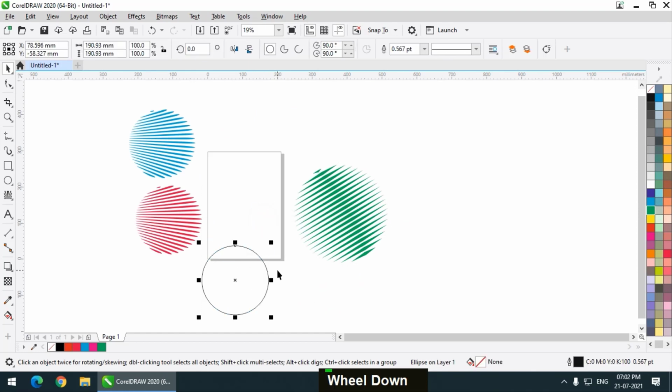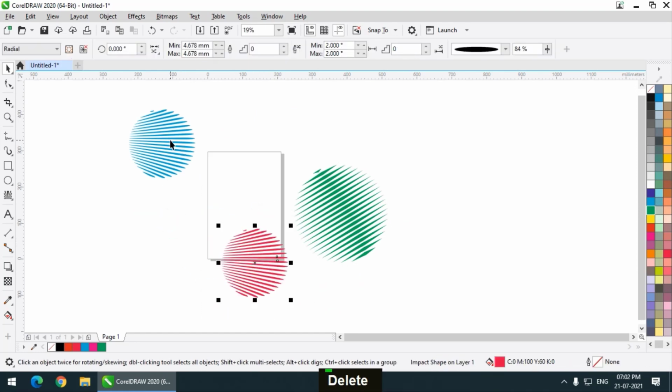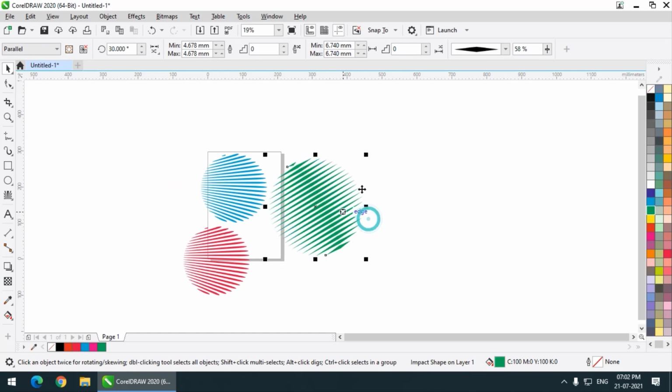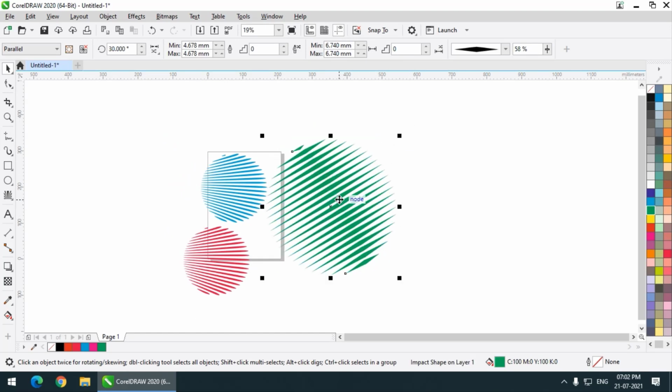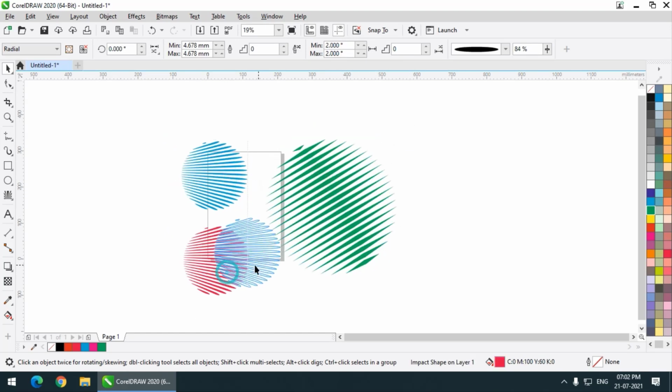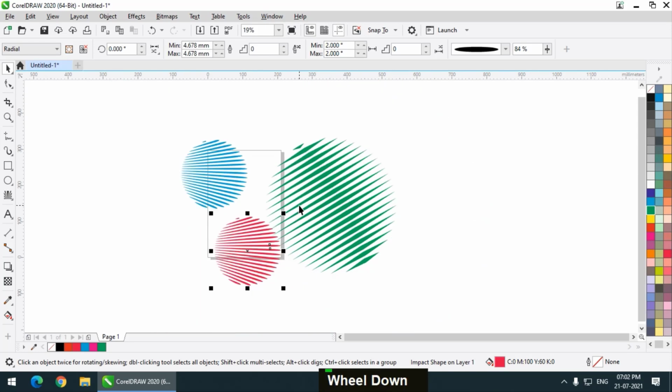So this is basically the impact tool which you can use while creating logos or any other shape. So I recommend do practice this. This is a very interesting tool and create some interesting designs.